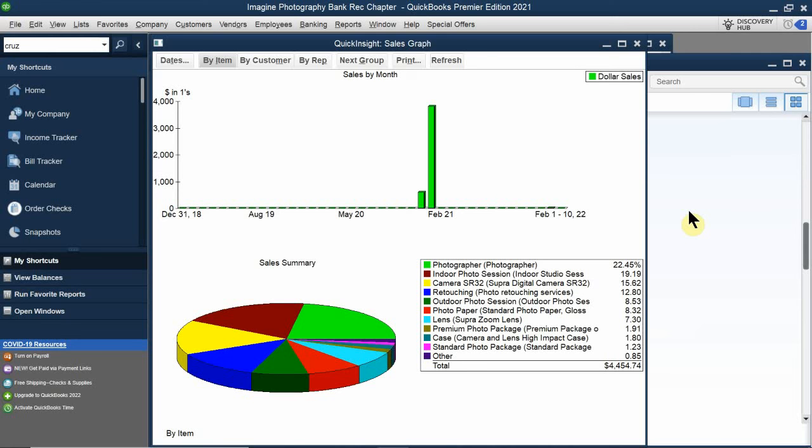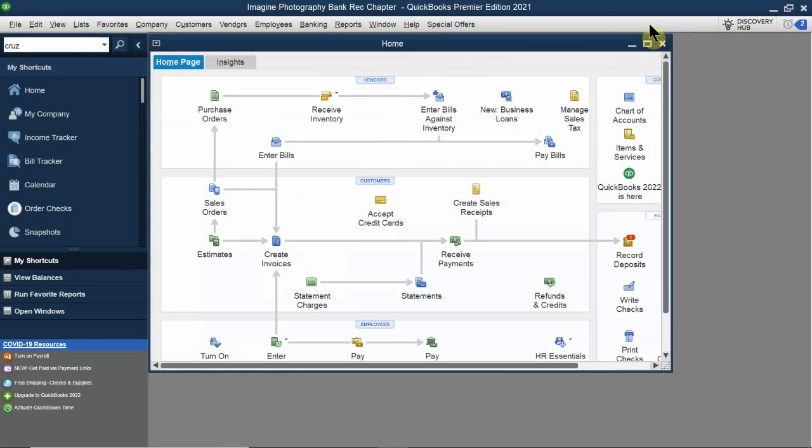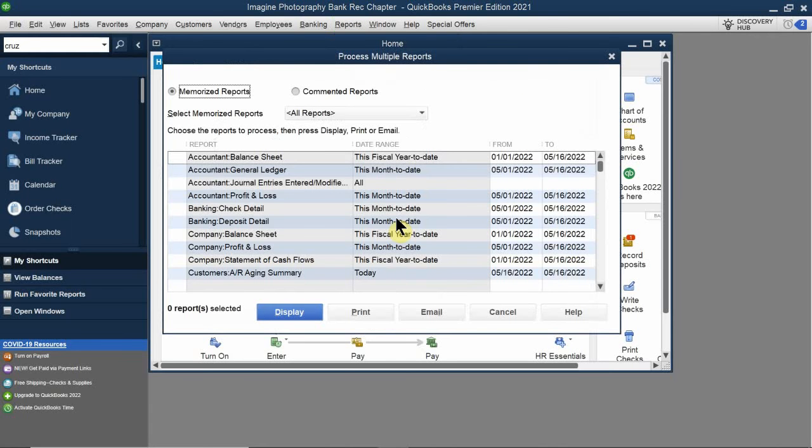All right, so we talked about memorized reports, and we talked about report graphs, and last but not least, processing multiple reports. Yes, let's say you are doing your annual financial budget review. You can process as many reports as you'd like. So if I click on reports, there's only one way to do this. You have to go to reports on your list, and click on process multiple reports.